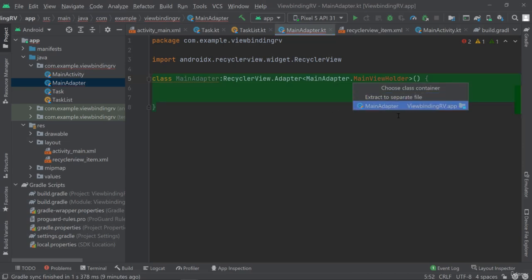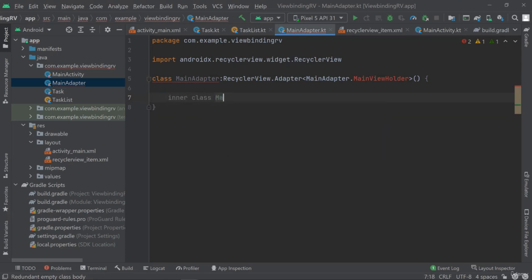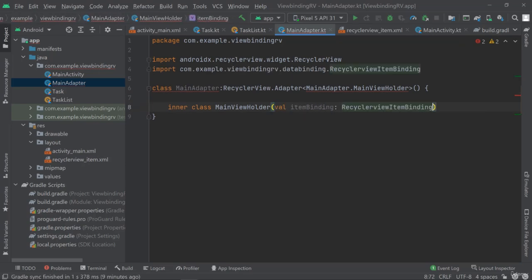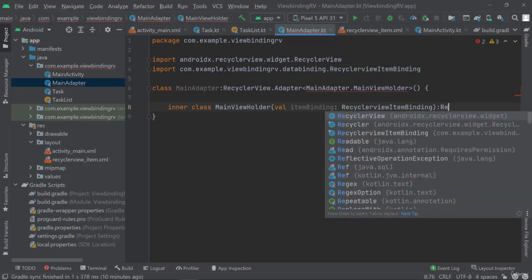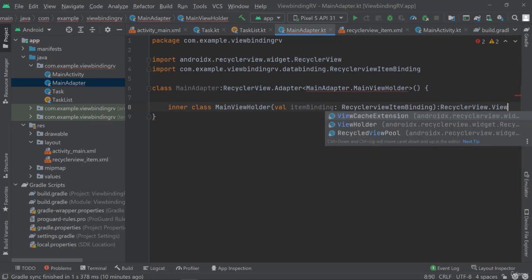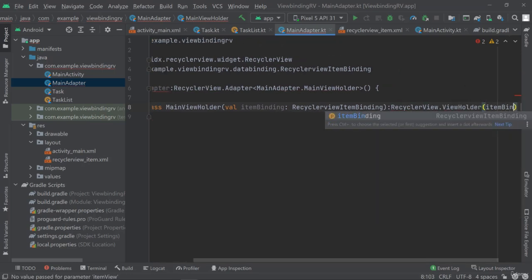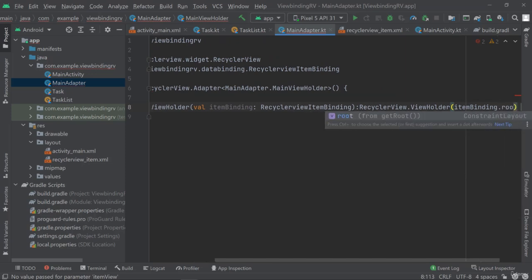Okay, now the main view holder, I will need to create an inner class in order to be able to use it here. So let's create an inner class, main view holder here, which will have an item binding called Recyclerview item binding. And then it's going to be inheriting from Recyclerview.viewHolder, like so. And here we need to pass the item binding, and we can use the root value from it. So the constraint layout that we are using.